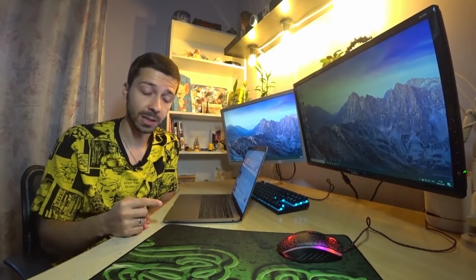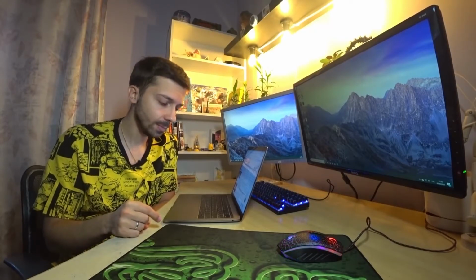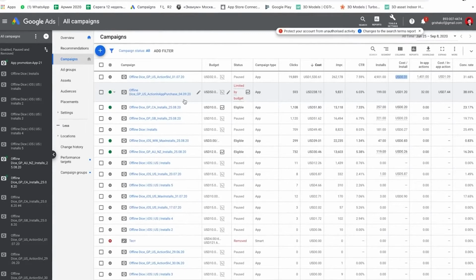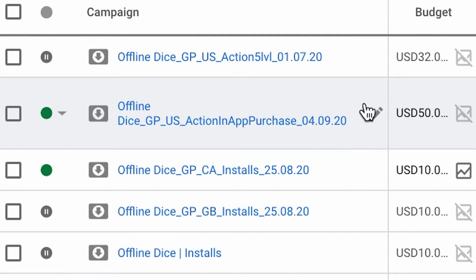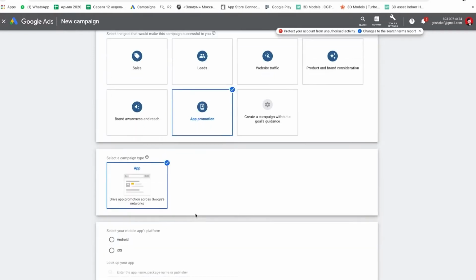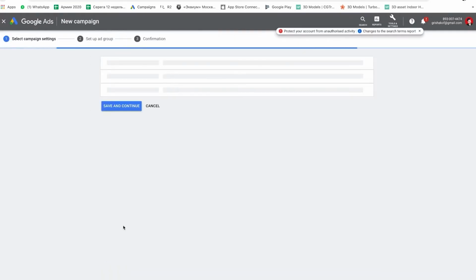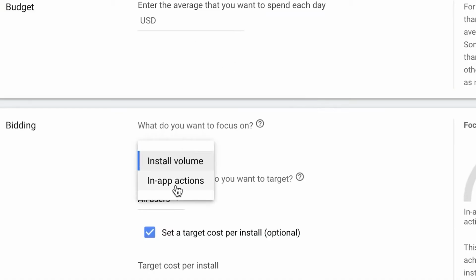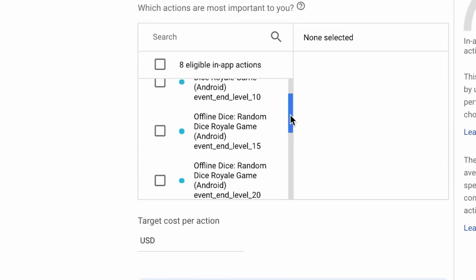Also, as you can see here, we've paused our 5th level campaign, as otherwise our 2 campaigns would be competing with each other. Now let's have a look at our marketing campaign that we have set up for in-app purchases. We have only launched it 3 or 4 days ago and it has already broken even and started profiting. For this campaign, we used the in-app purchase event from Firebase, as I'll show you here.